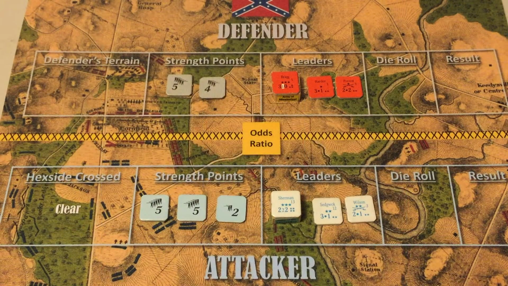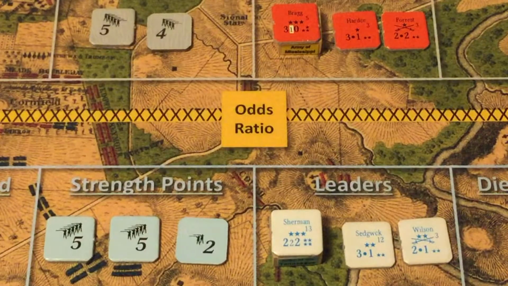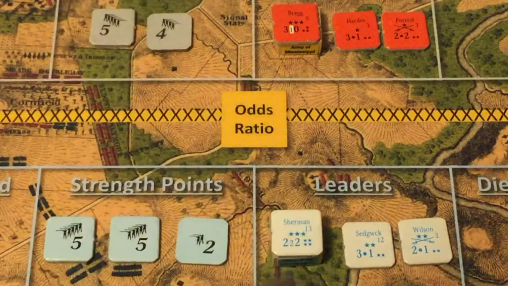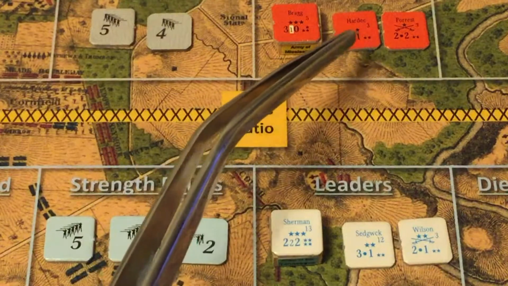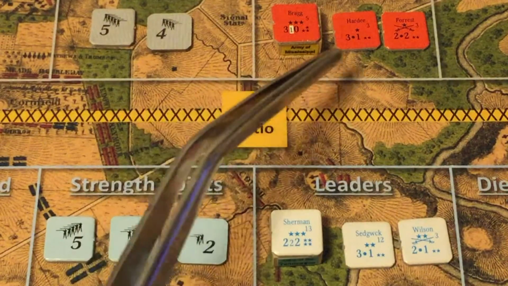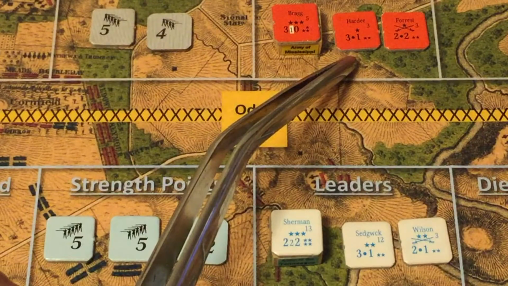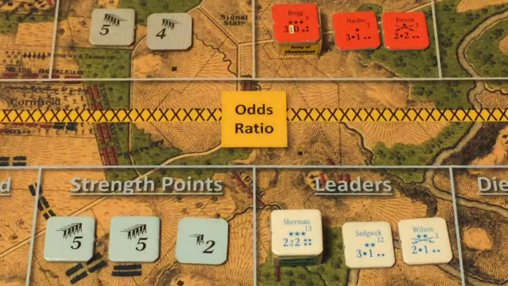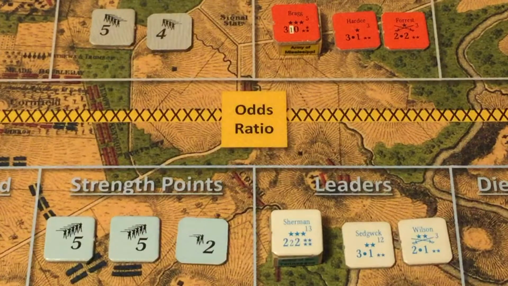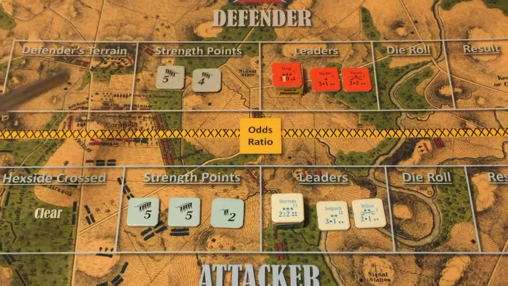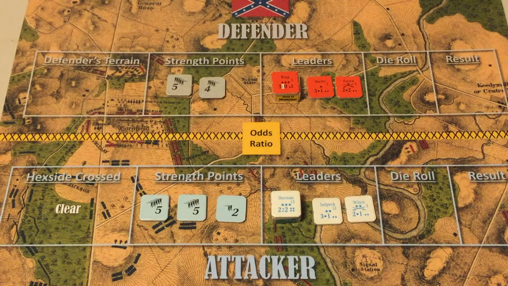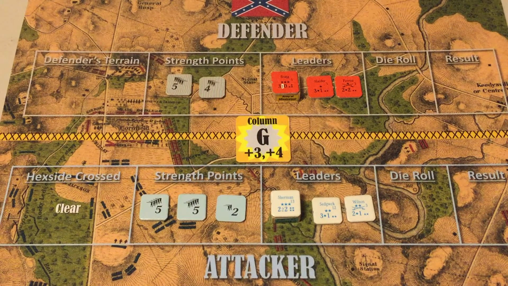So here we have both armies, and the attacker is Sherman's army. Sherman is the army commander, and subordinates are Sedgwick and the cavalry leader Wilson. The rebels have Bragg as the army commander, Hardee as a subordinate, and also a cavalry general, which is Nathan Bedford Forrest. Now, when we look at the initial odds, it is 12 combat factors against 9, and that is a +3 combat differential.